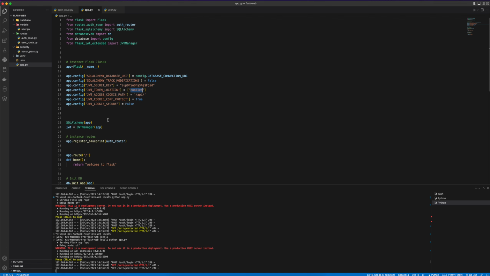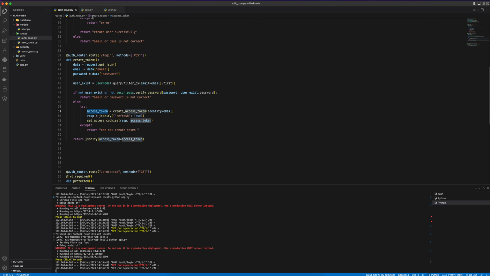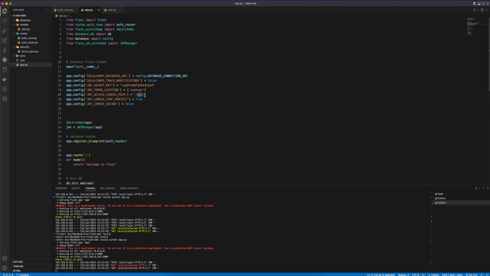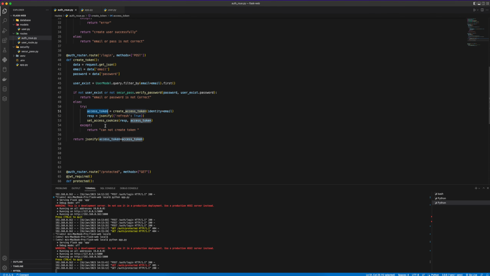Location should be cookies at first, and this token path should be API path. This path is working like an endpoint. It's important to know. And after that, we are going to return this user. Now I think it's good, and if we are going to use cookies, we don't need something like that.